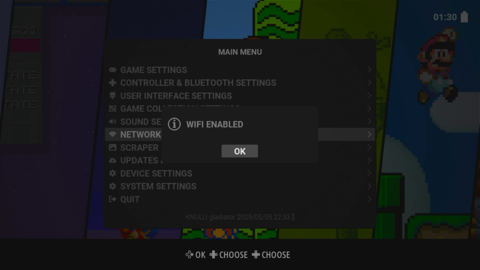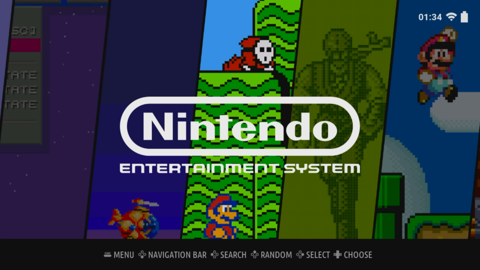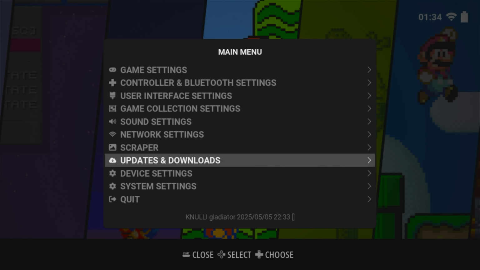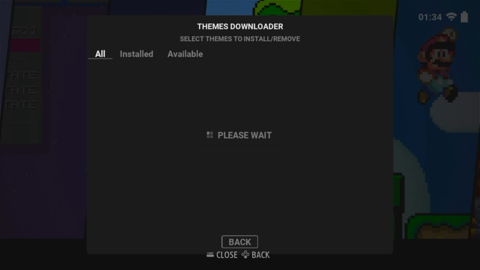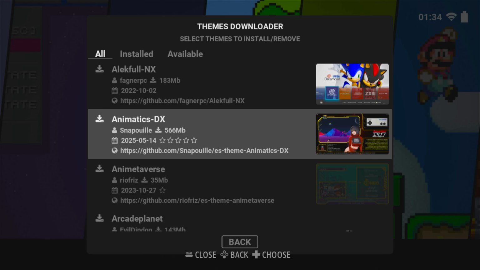And once you've added that, you can back out, and after a moment, it'll say that Wi-Fi is enabled. So now that we're set up with our network, you can see the little Wi-Fi antenna up in the top right. We can now go into the updates and download section. And the number one thing here is the themes downloader. So within here, you have a bunch of different options that you can choose from.